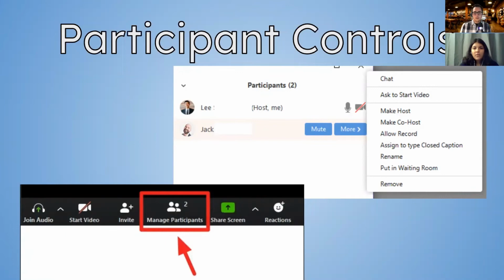So one thing about the Manage Participants control is when you click Manage Participants, there's some controls that you'll be able to do right next to students. If you were to hover over someone's name, or even if you had multiple teachers in there, even during a PLC meeting, you can make co-hosts and make other people the hosts. You can allow someone to record. If you decided to enable a setting in Zoom for closed captioning, you can assign someone to type closed captioning for you. You can also rename someone or tell them to rename themselves.